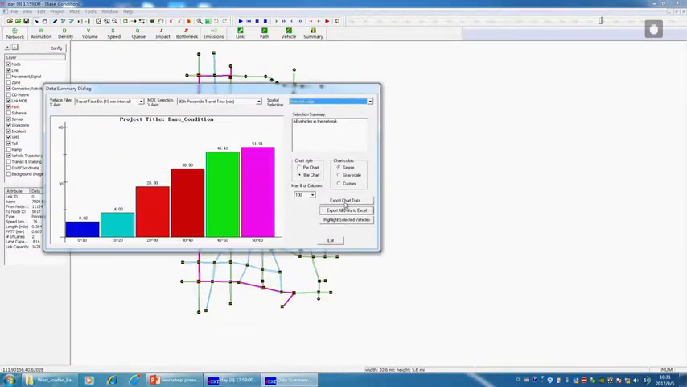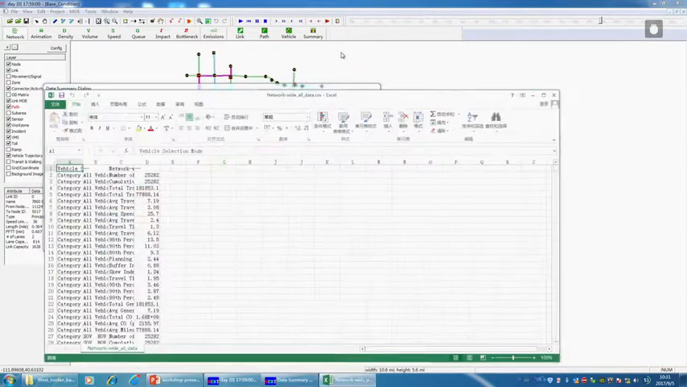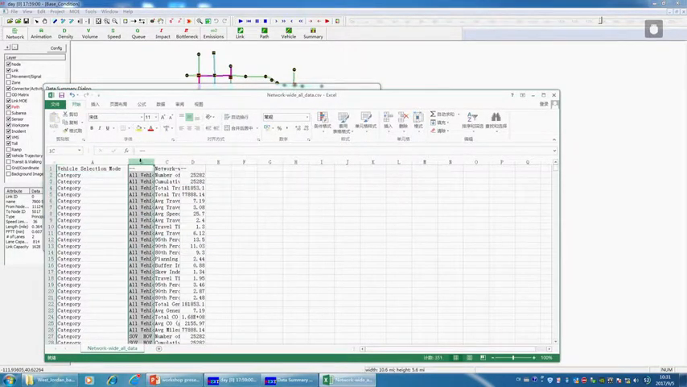you can always, with one click, export all the data into Excel, and after this one click, all those network-wide statistics will be propagated into Excel for you to make the comparison.